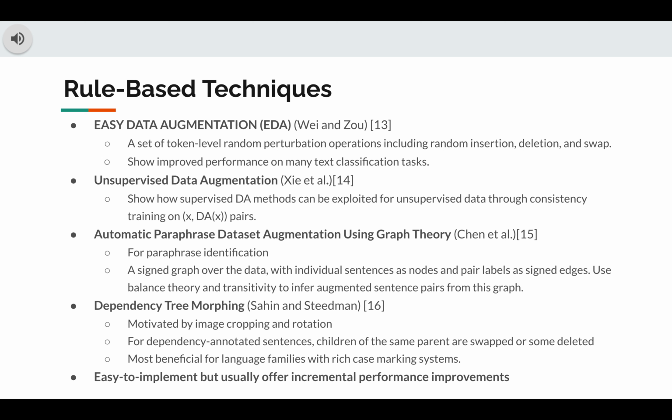Automatic paraphrase dataset augmentation using graph theory. For paraphrase identification, Chen constructs a signed graph over the data, with individual sentences as nodes and pair labels as edges. They use balance theory and transitivity to infer augmented sentence pairs from the graph.